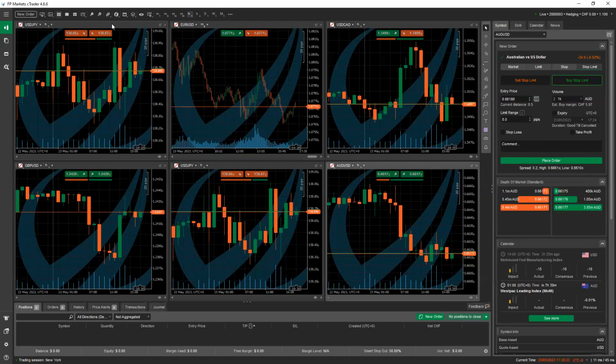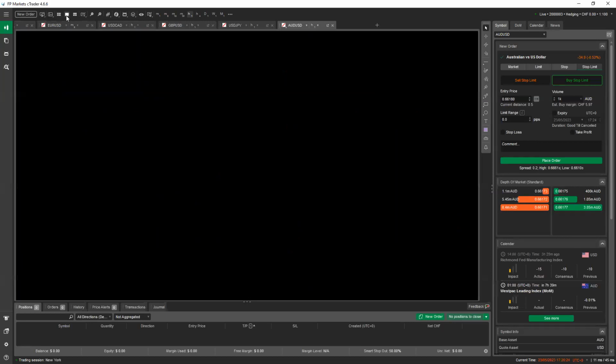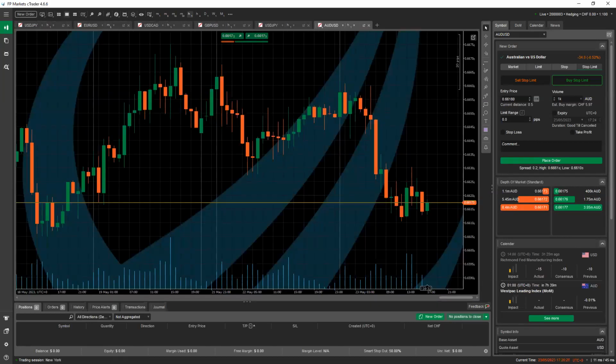So I will begin in the single chart mode. The single chart mode is, as its name implies, a single chart. But up the top, the upper part of the chart, you have all the other charts that you've selected. So this is very similar to MT4, right?